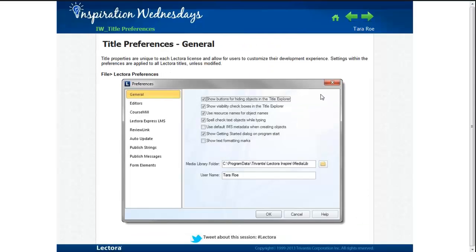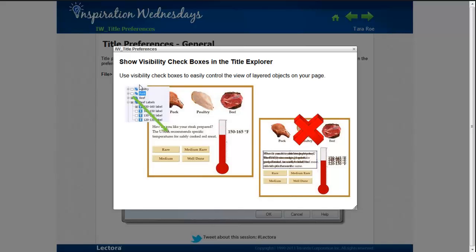The next option available within this General tab says Show Visibility Checkboxes in the Title Explorer. If you've enabled this feature, what you'll notice is in your Title Explorer, to the left of any of your objects, you'll see a little gray rectangle. This is your visibility checkbox. Now, if you click on this gray rectangle, it becomes an empty white rectangle, if you will. And what this allows you to do is turn visibility either on or off for any of the objects contained within your course. So where is this useful? This becomes really useful on a page, let's say, where you've got a lot of layering.